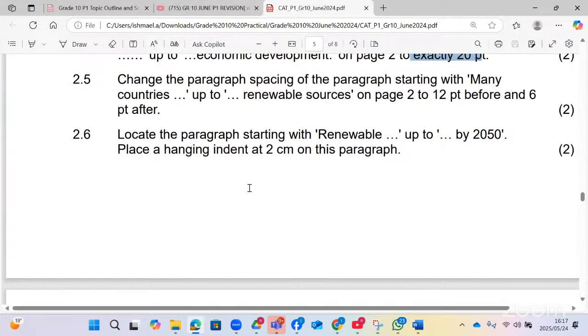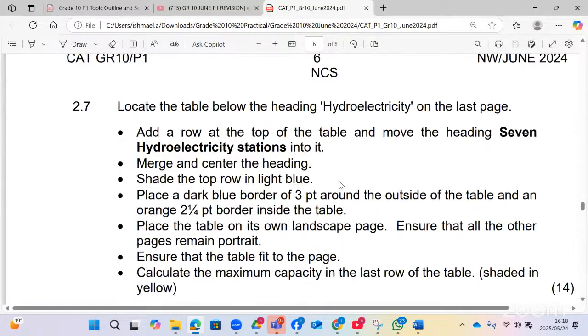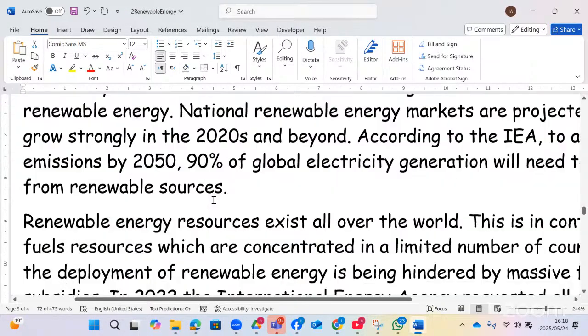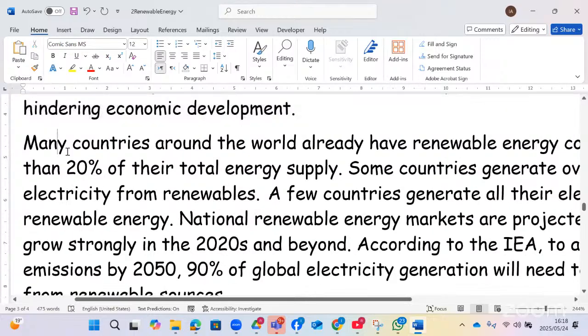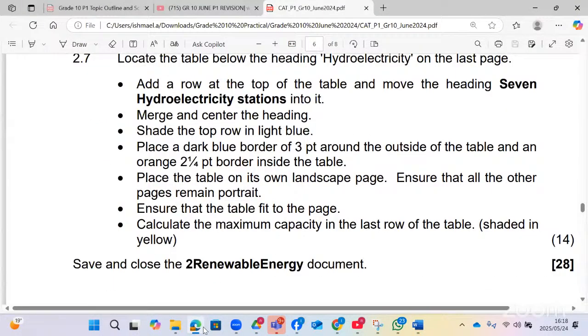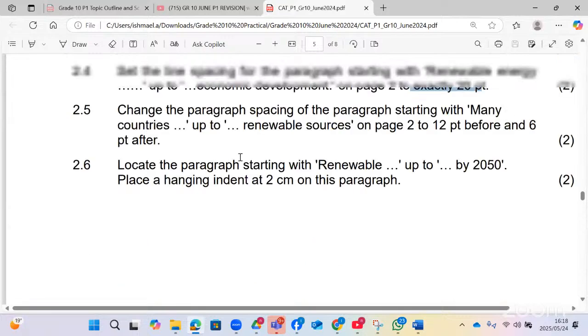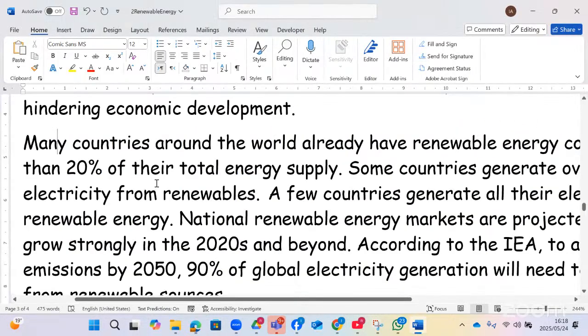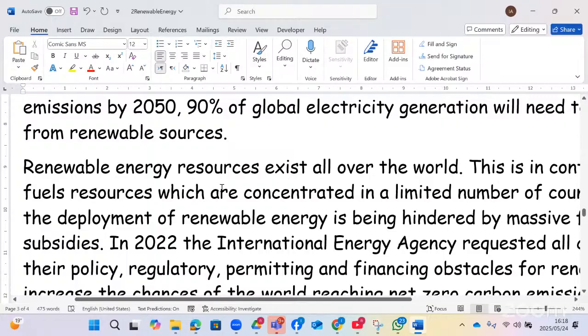Now locate the paragraph starting with "renewable" and place a hanging indent of 2 centimeters on this paragraph. Hanging indent of 2 centimeters. Now let's see hanging indent. Here it is, "many countries." Hanging indent, this one. How do we change the hanging indent? I'm going to start by using the ruler settings.